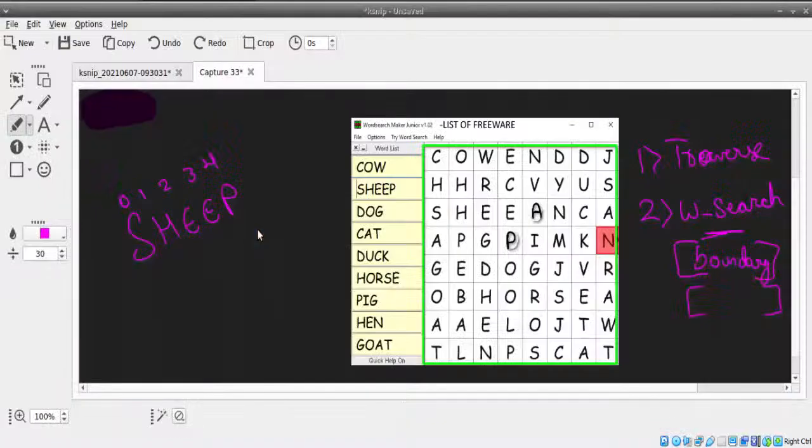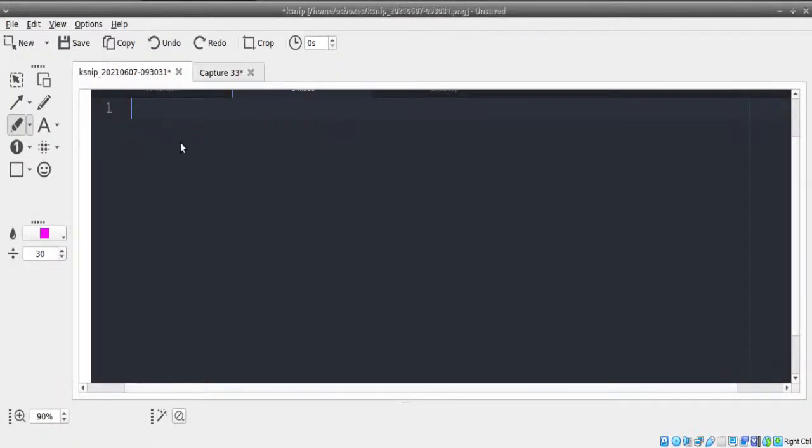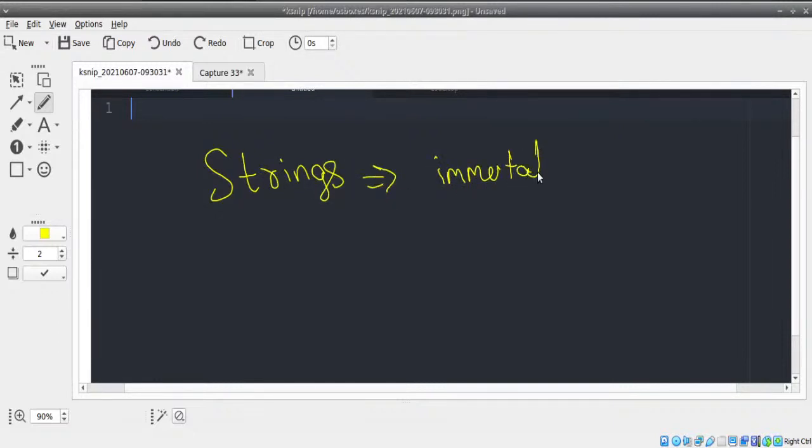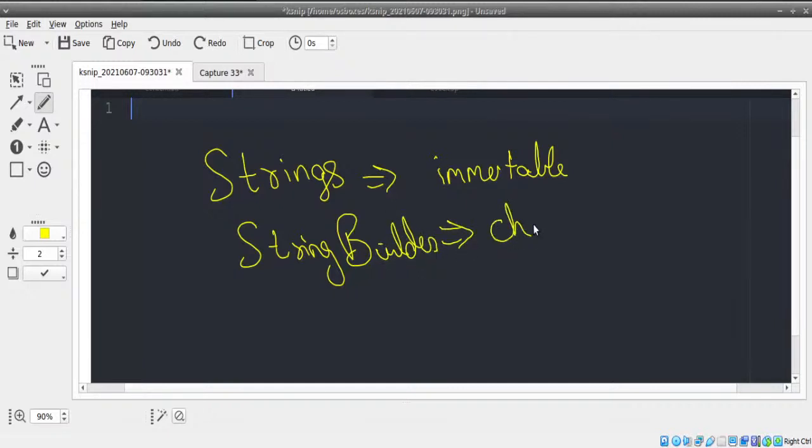So a couple of things that we need to know when it comes to Java. As we have learned in our sessions earlier as well, strings are immutable. That means you cannot change them. Whereas a string builder is mutable. That means you can change the position. So you can use set char at with a string builder, but we can't do it with a string.